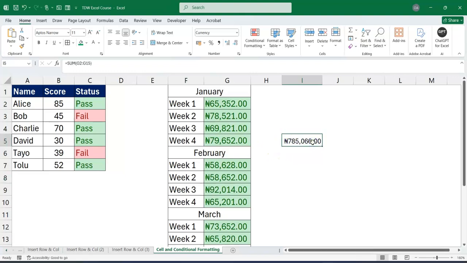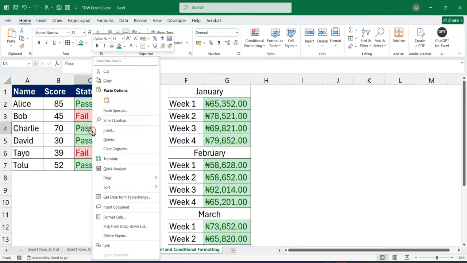Now another thing that you may want to do under cell formatting is that, for example, if you have text or number in any cell, and you right click, there are a lot of things that you can do.